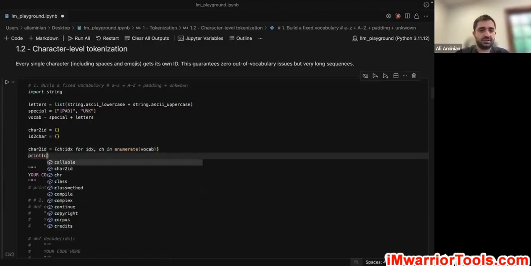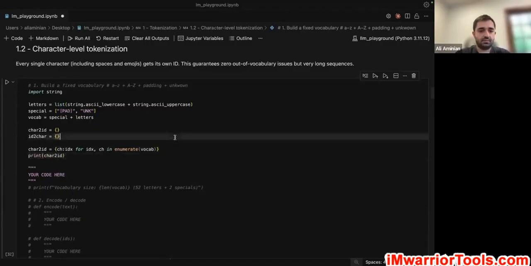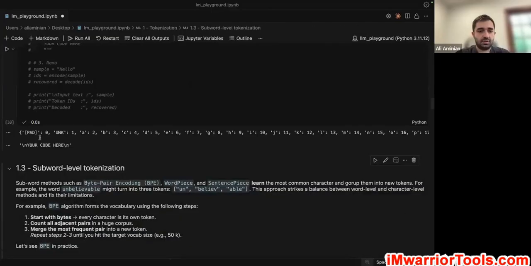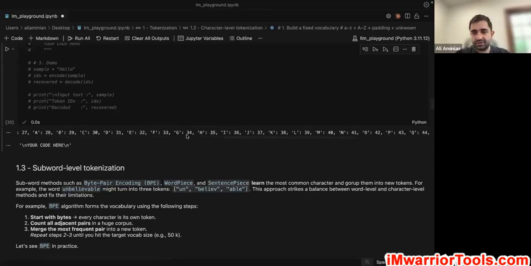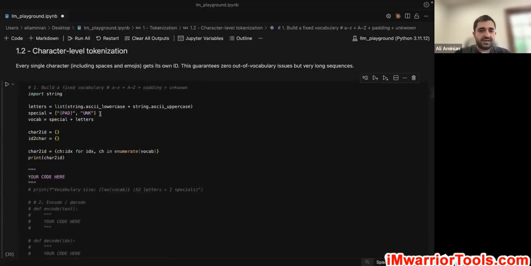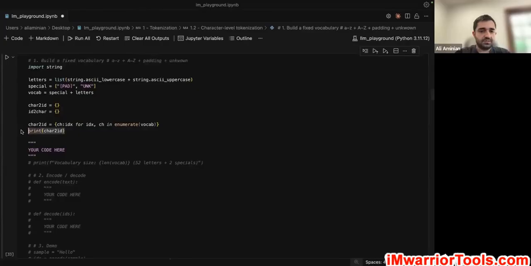Now, if I print this char to ID, all right, it's basically giving me, okay, this is a special token. It's a different story. But for the rest, for each character, now we are getting their corresponding ID. And then in total, I think we should have 53 plus 1, 54 tokens. And that's because we have all the English letters and 2 special tokens. So this is good. Next, we want ID to char.